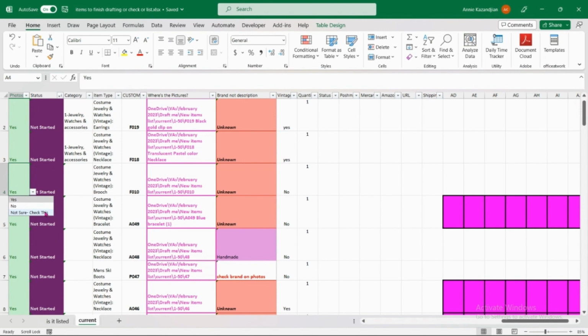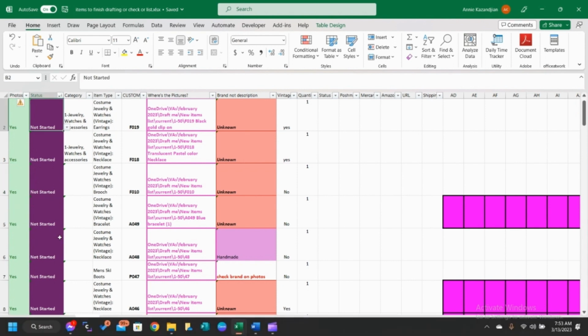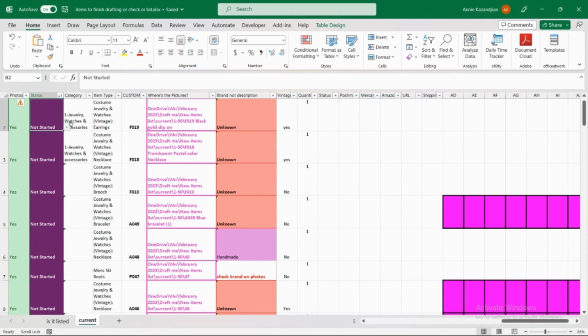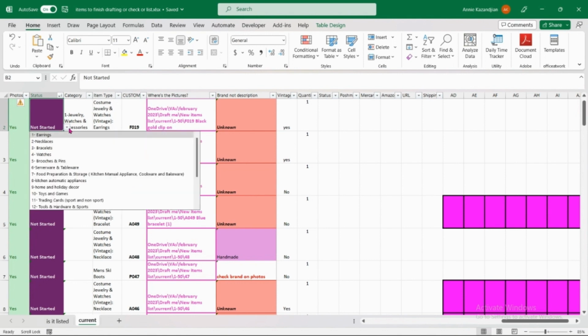If you haven't gotten the photos from me and you got just the handwritten notes, the answer is no, unless I've told you that the photos are there. But usually the answer is no. The next column is status, and if you are writing this on Excel, I don't ever make you waste your time writing something down that we don't even need to list. So if you're writing it down, that means you have the status of not started. I will change this to say that.